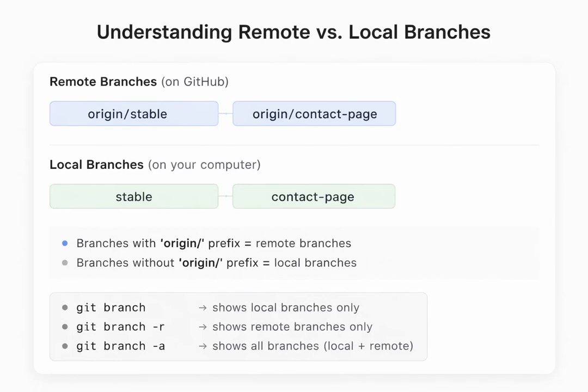One thing that often confuses beginners is the difference between local and remote branches. When you see a branch name prefixed with origin/, like origin/stable or origin/contact page, that means it is a remote branch living on GitHub. When you see a branch name without that prefix, just stable or contact page, that is a local branch on your computer.